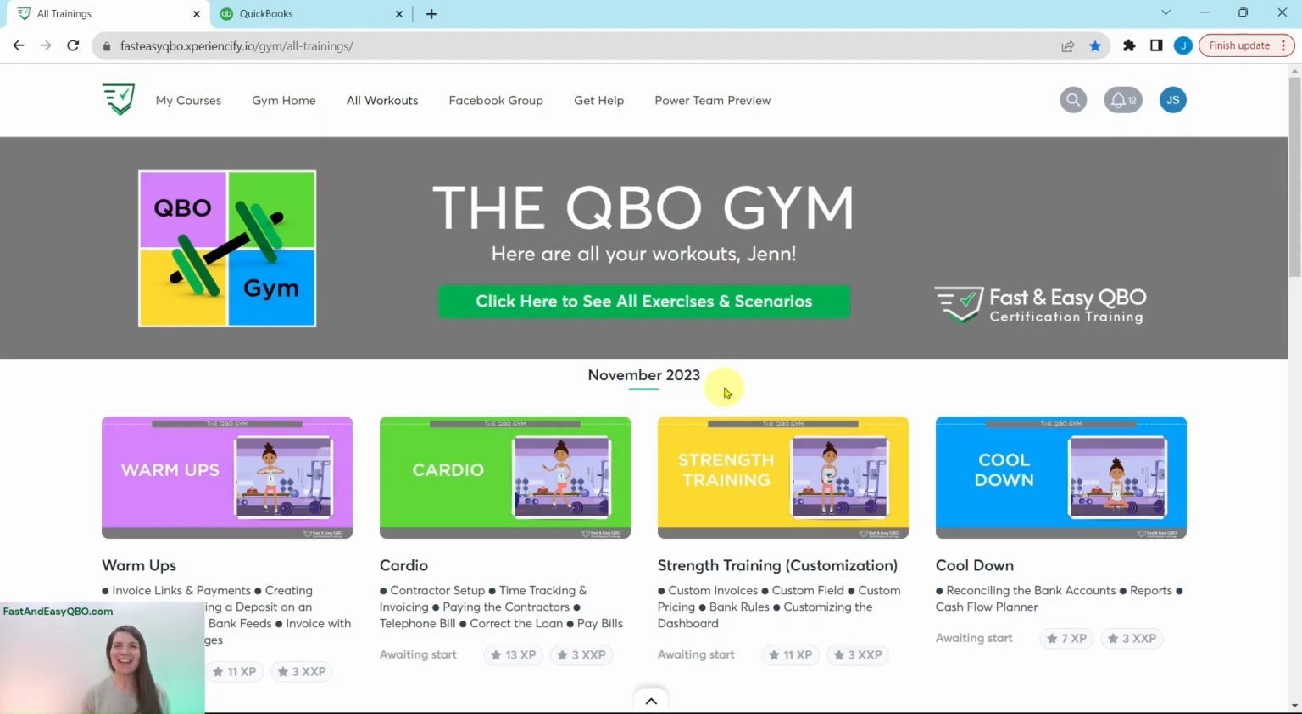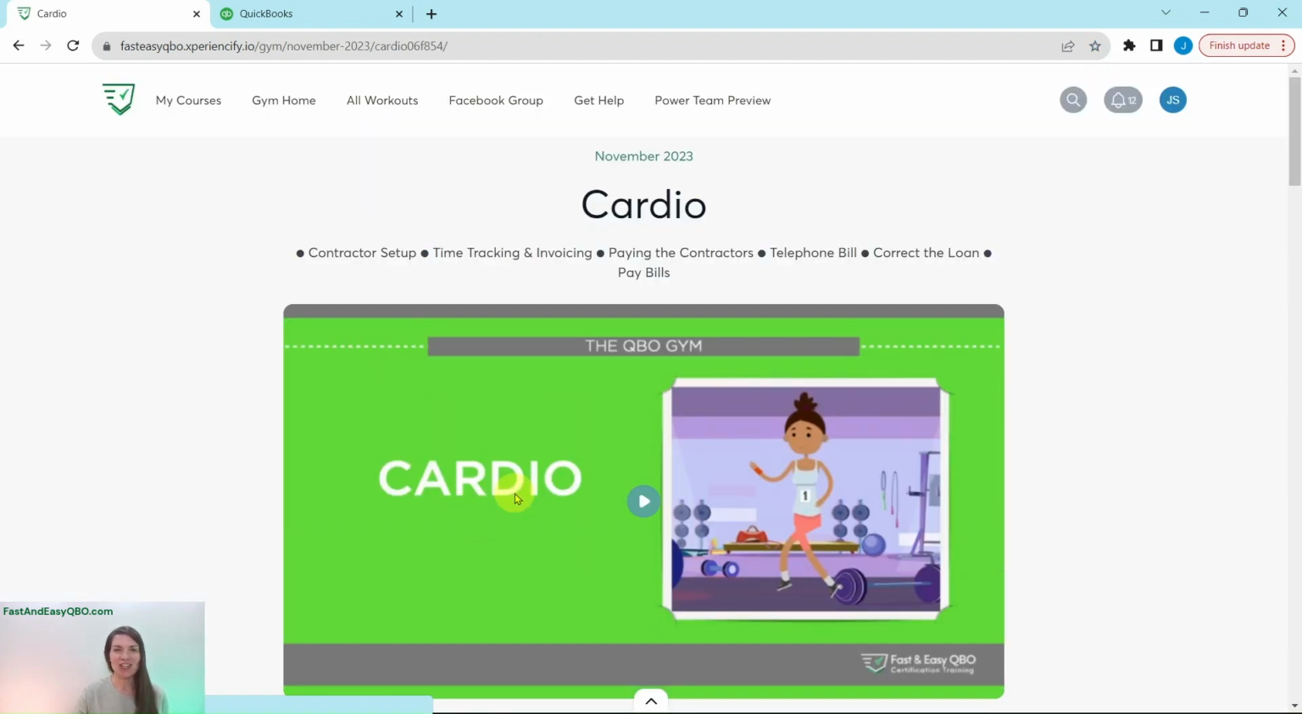All right, here we are in the QBO gym, and the QBO gym is a place where we have numerous exercises that simulate real-life scenarios that you may encounter as a bookkeeper. Every single month, we come out with new exercises for you, and we break it down into 4 different sections. So today we are going to be working in the November cardio section.